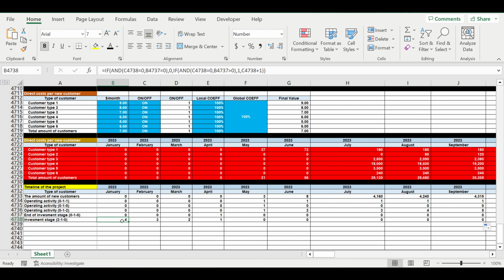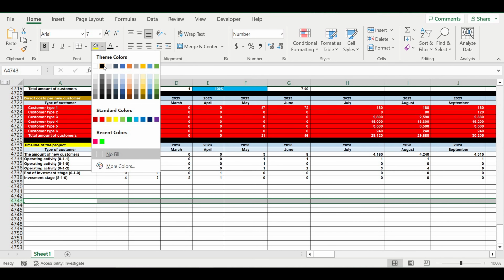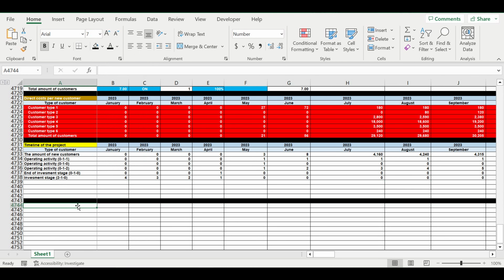Now we need to create the operating activity start. So I will create this block. Here I will place year and month.